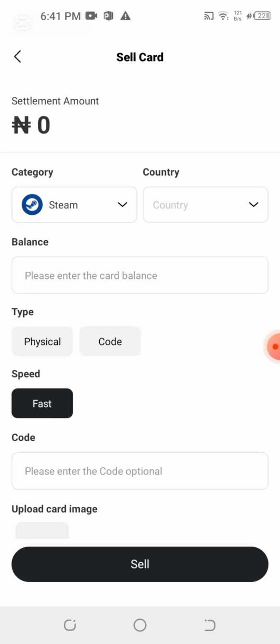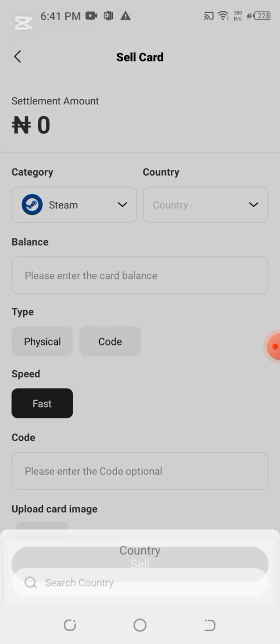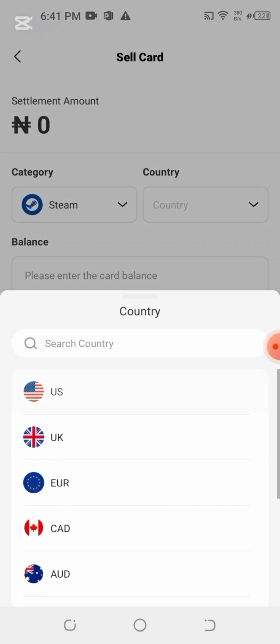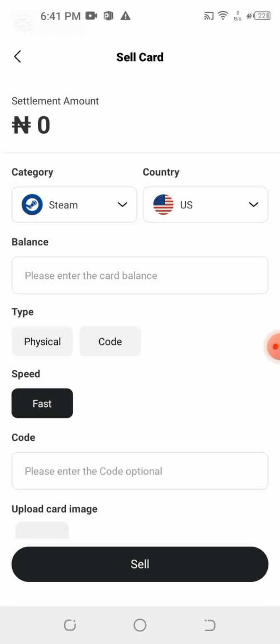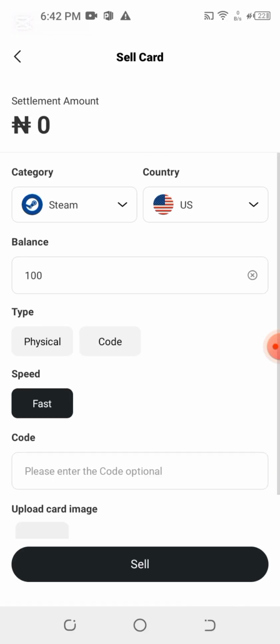Now you can see countries. Click on country and scroll down until you see the country of your gift card. I'm going to select USA, for example. My card is US card. You can see balance. My card is $100, for example. That's your balance there. The next thing, you can see physical and code.